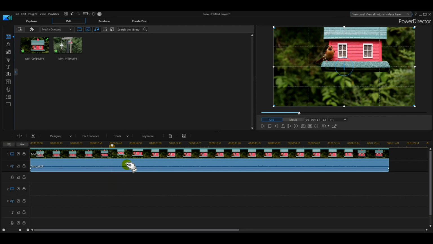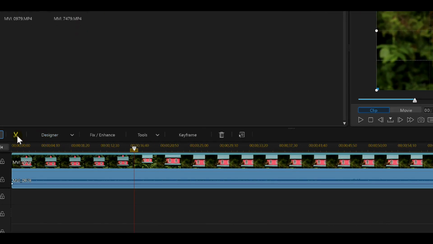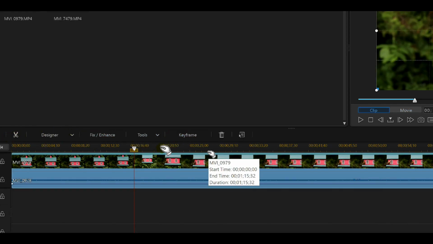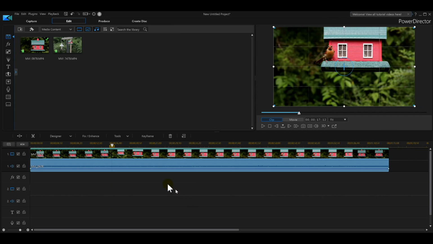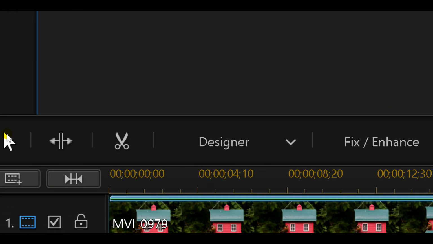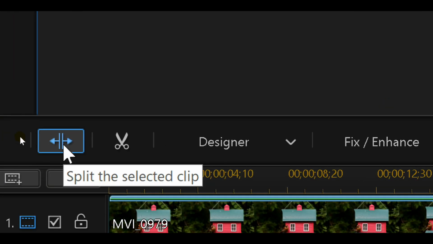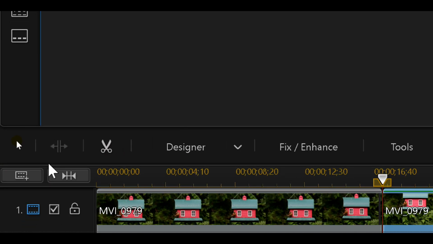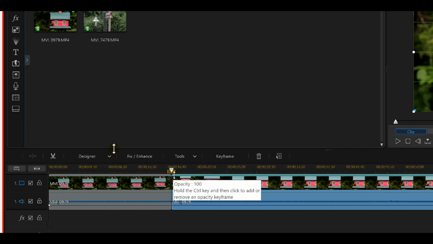Notice when the video turned blue, we ended up with a whole bunch more controls here that popped up. Let me show you that again. See how they all disappeared? Click on the video, we end up with a whole lot more. In order to slice the video right here, over here on the left, just beside the scissors, we have what's called split the selected clip. All we have to do is click that, and we've now cut the clip and put a slice through it.